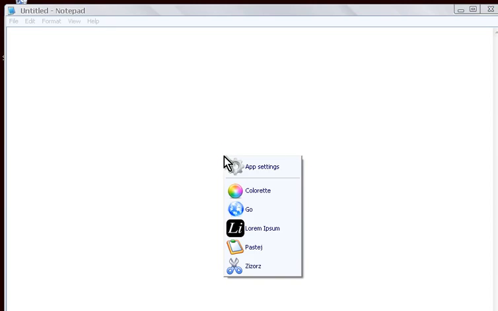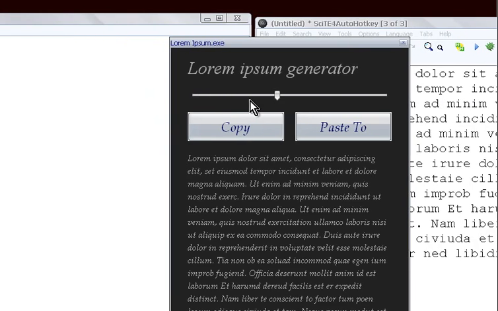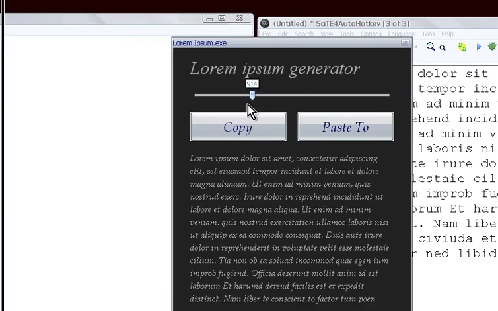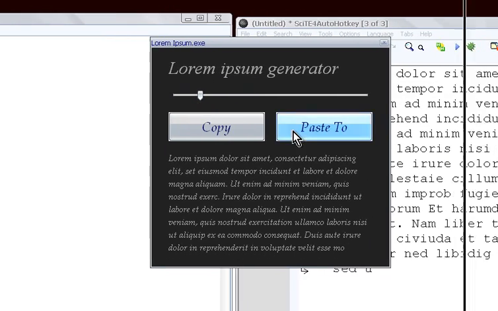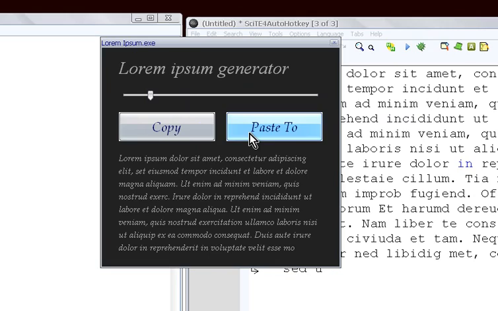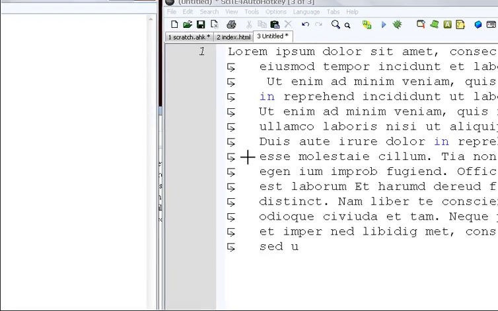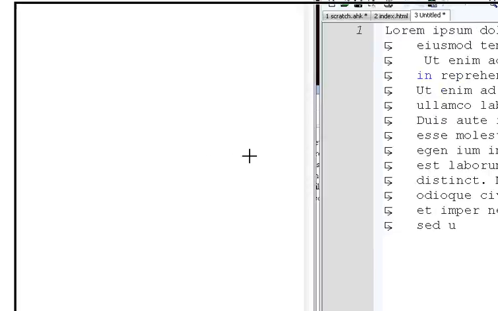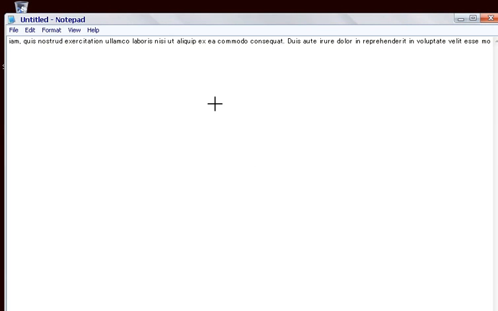Since we haven't used the paste to yet, we're going to try that now. You select the length you want. I'd say we really don't need that much. We're going to go with about this much. And we're going to click paste to. Alright, then you get this little target thing here. And you click wherever you want it to paste. So you don't have to do the pasting manually. Okay, and then we have our text here.